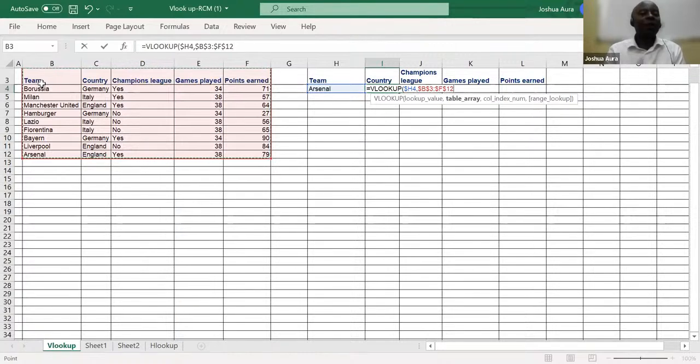When you press F4, dollar signs come before the 12, before the F, before the 3, before the B. You press F4 like that. If I were you, I would have written somewhere that table array must be fully fixed. It's called full referencing.